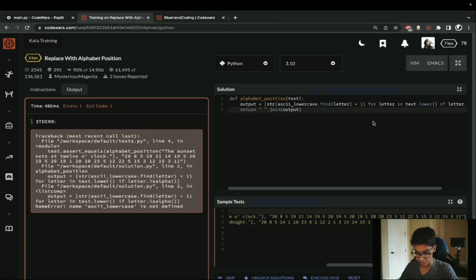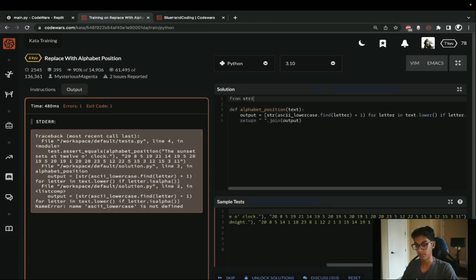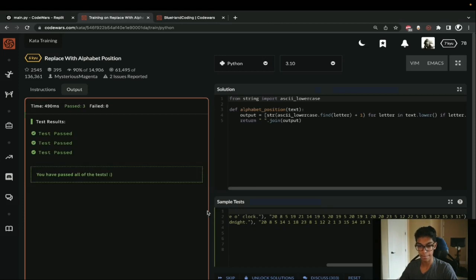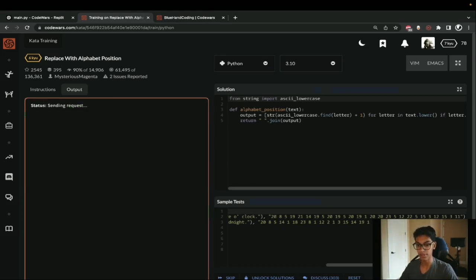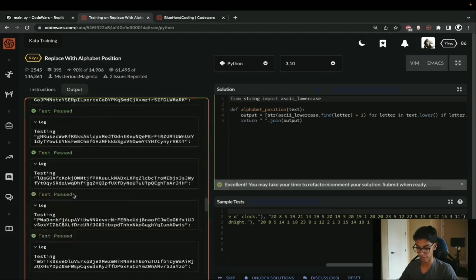Oops. ASCII lowercase. From string import ASCII lowercase. Test this out. Bingo, pass all of our cases, works great. Let's attempt. Bingo, works great. Everything checks out.